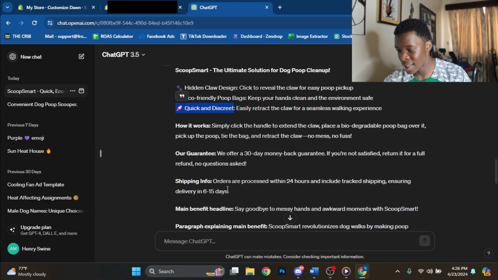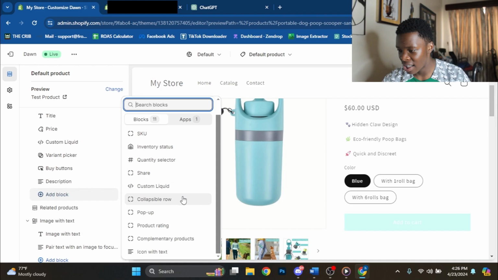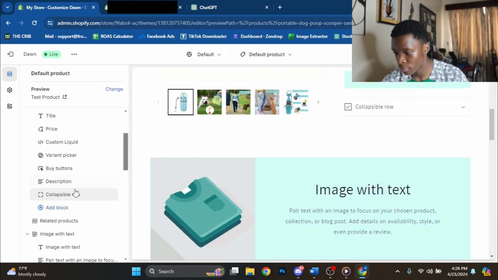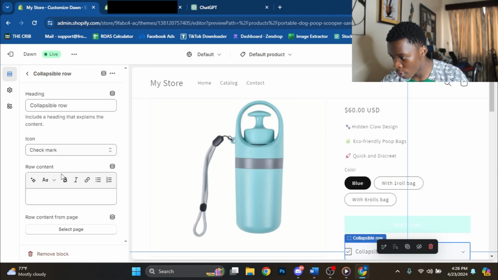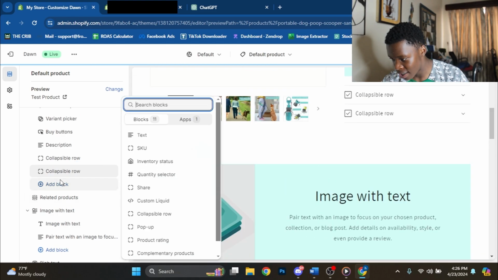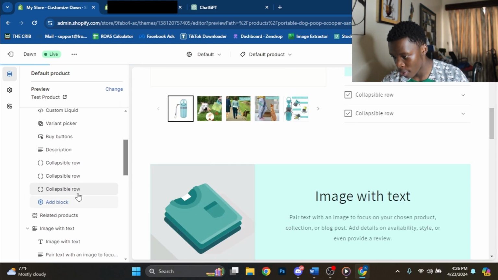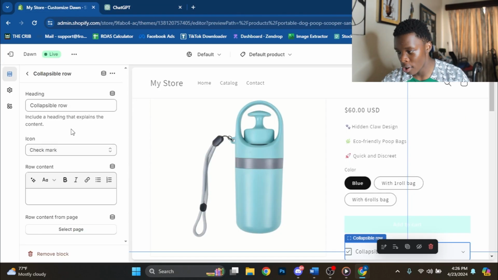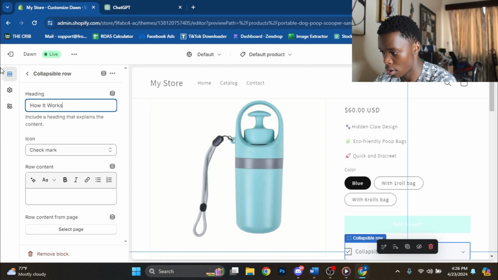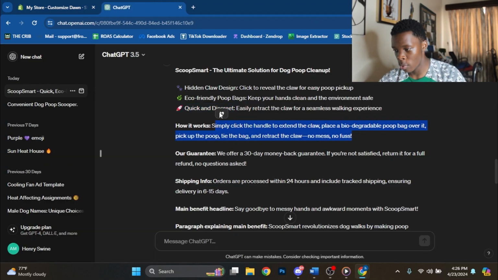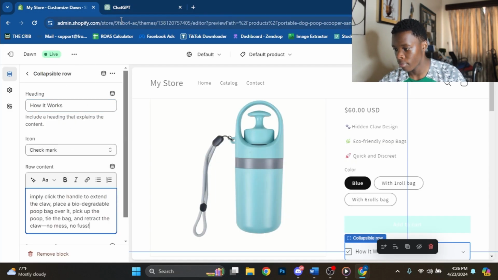Next, the how it works, our guarantee and shipping info. Add a little collapsible row. And in that collapsible row, we're actually going to duplicate it and add 2 more, because we're going to be needing 3. Now the first one is going to be our how it works. And you want to come and paste what ChatGPT mentioned here. And you want to basically do the same for all 3.